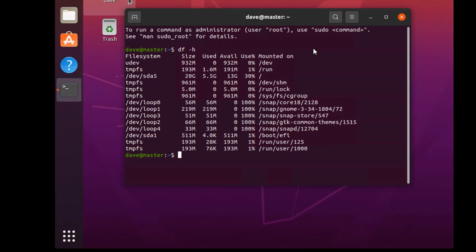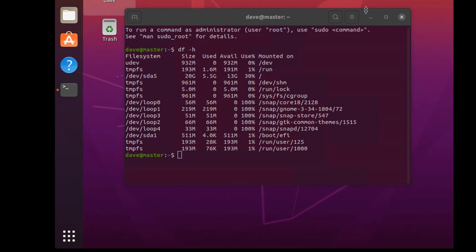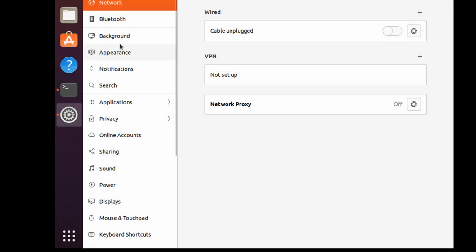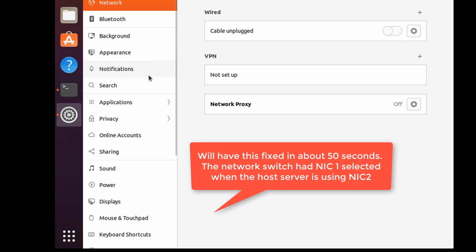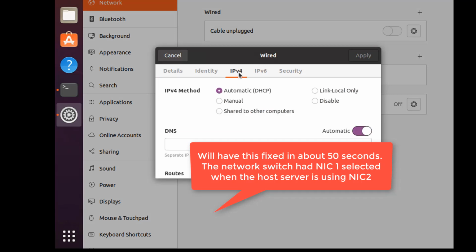Okay, I was able to log into my machine, and I want to configure the networking. I believe I click here, settings, and wired. Do I hit that? Automatic. Oh, that looks right.